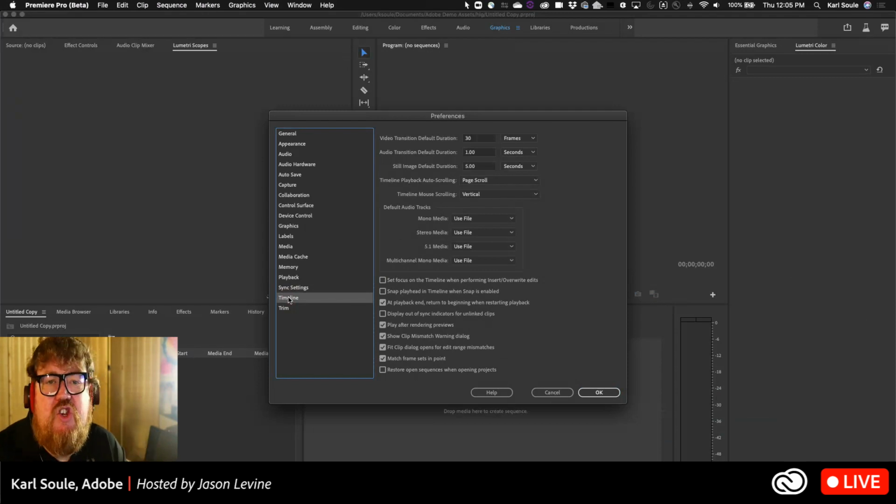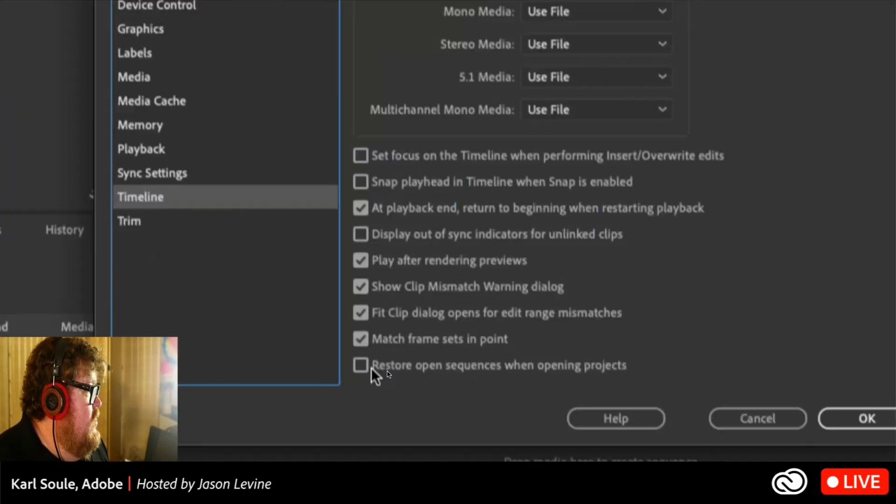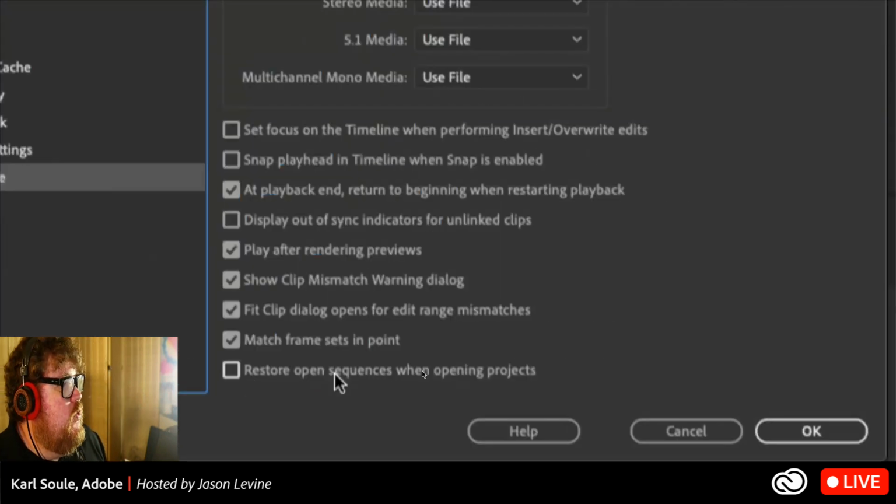When you're in a production workflow, that might not be the way you want to work. You might want to open up a project and then pick which sequence you want to work with. And it can be a little bit disconcerting when you reopen that project and realize, oh, that project contained 20 sequences, and now they're all open. So we're adding a checkbox whether you want to restore open sequences when you open up projects.